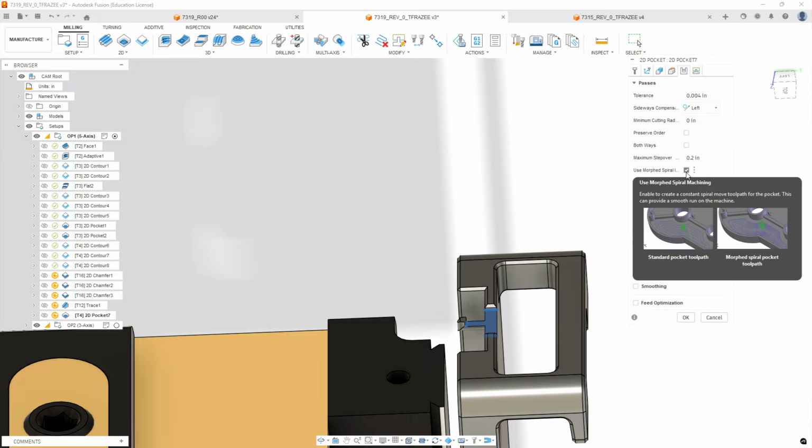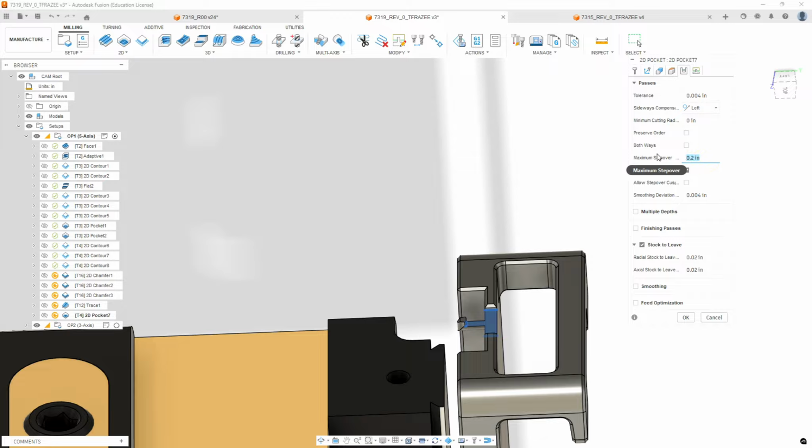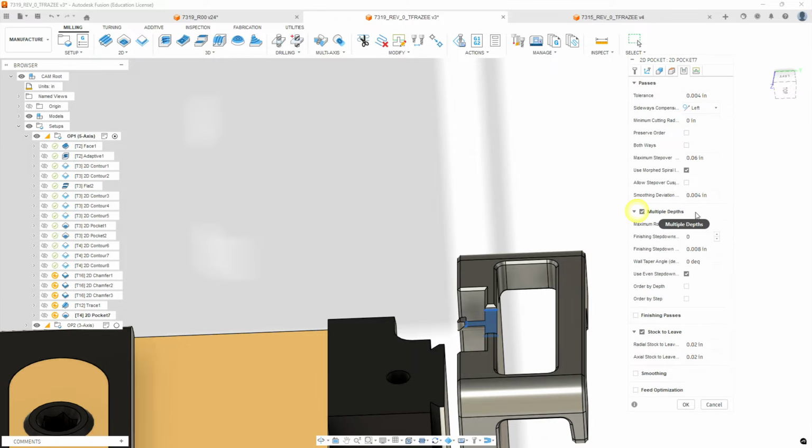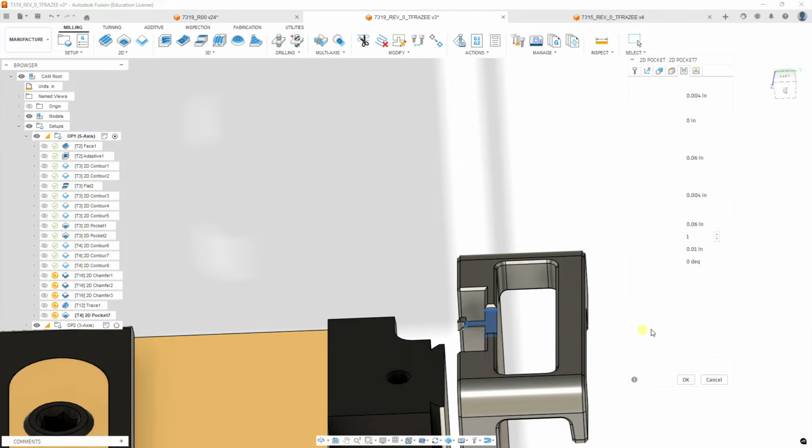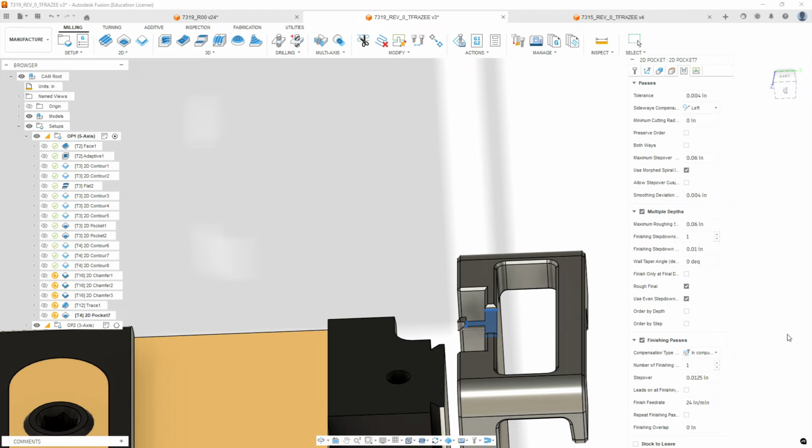We're going to go over to the linking tab and we're going to check use morph spiral. Our maximum step over is going to be 0.06. We're going to check multiple depths. We're also going to go 0.06 on our roughing depth. We're going to do one finishing step down at 10 thousandths. We're not going to leave any stock. We're going to check the finishing passes.